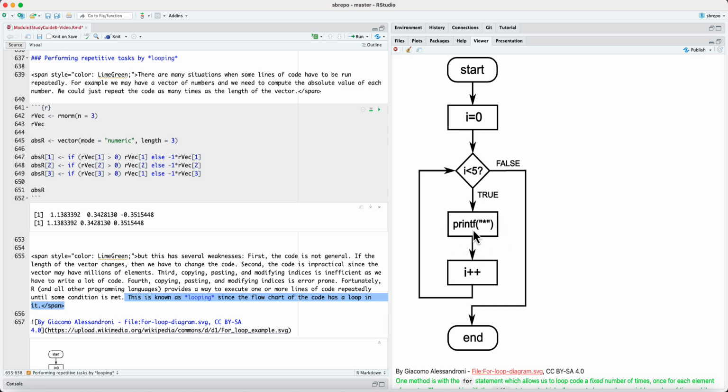So in this case, it's to print an asterisk, and you increase the counter by 1. So you change the value of i from 0 to 1, and then you go back to the conditional statement. And you keep doing this so long as this condition is true, so long as i is less than 5, which is the number of times you want to repeat the task.